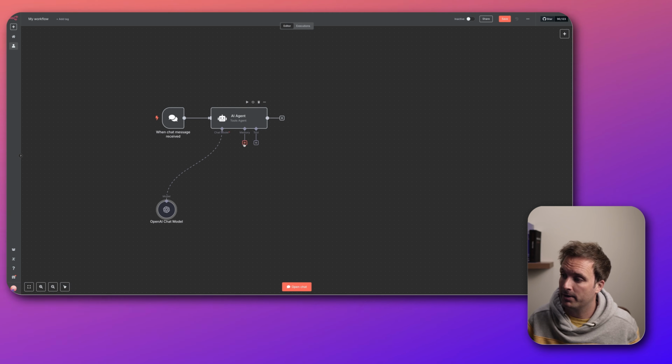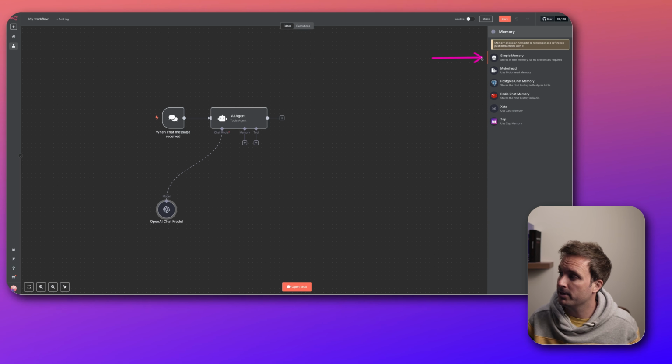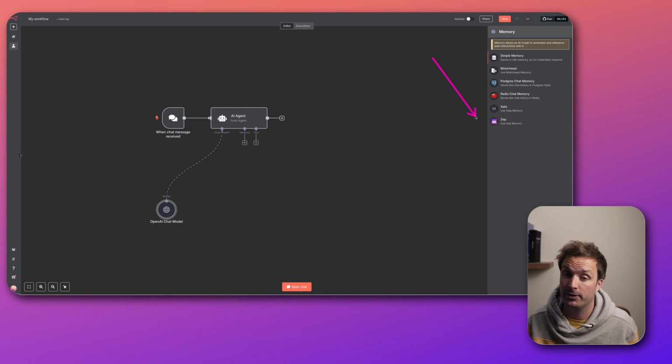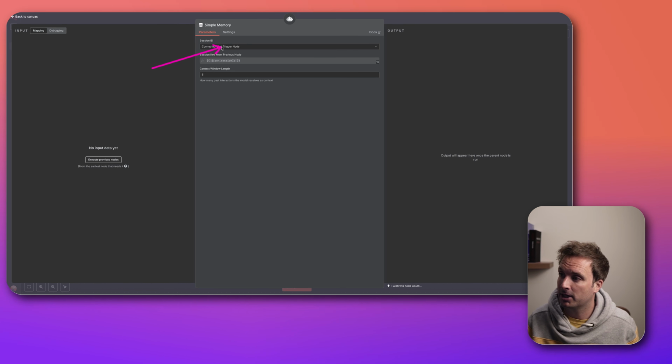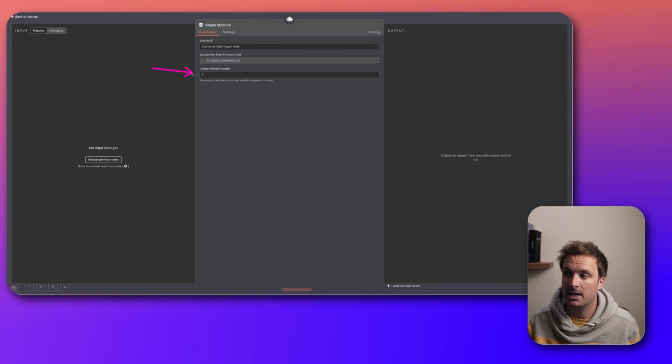Move that over here. And then going to go to the memory, and we're just going to use the simple memory. All these other memory options are very complex and totally unnecessary for the level of the app that we're building today. Simple memory. Again, we want connected chat trigger node. That's fine. Context window length 5. So that means how many messages backwards and forwards the AI can remember.